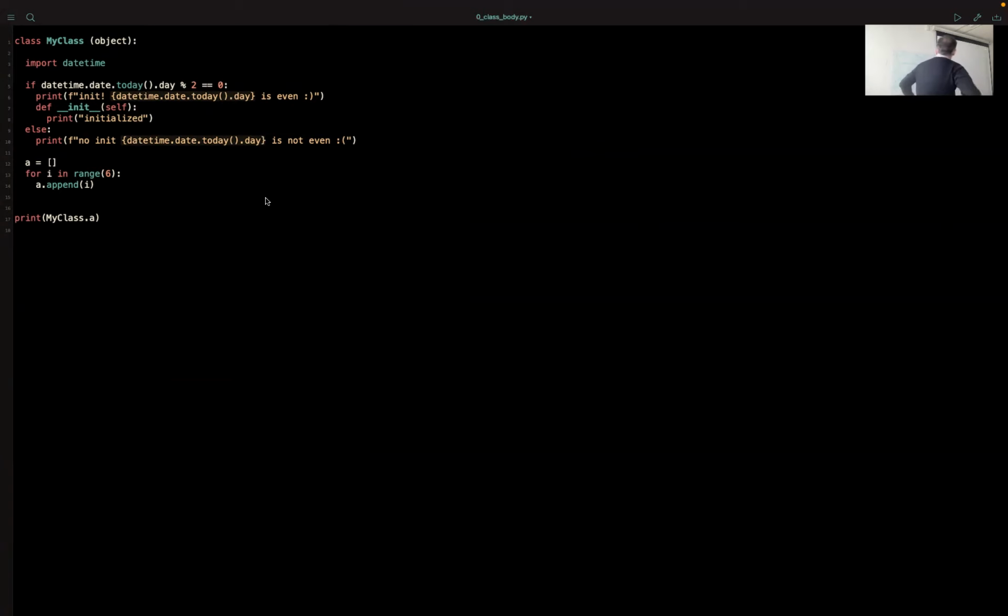So let's start with what is the class body? Back to the first slide. In the class body, I can pretty much do whatever I want, right? I can import a module. I can check if today is an even day or an odd day, and then define __init__ only in case it's an even day. Or I can write a loop and append values to something that I have defined in this code. Because again, the body is nothing special, it's just a piece of Python code. And what I define here lands in my namespace. That's all it is to the class body.